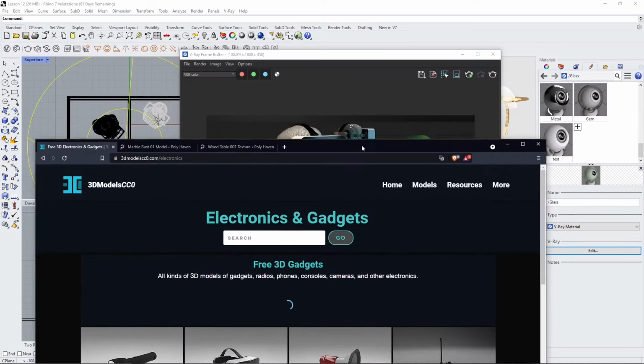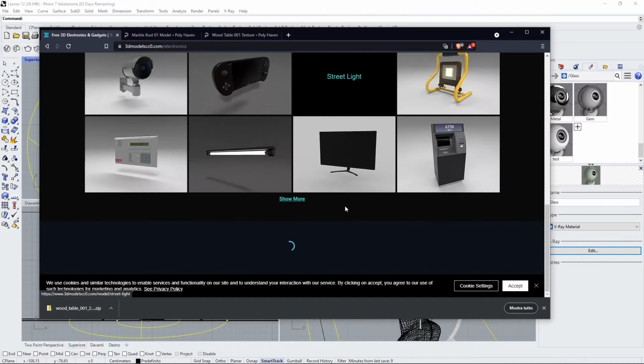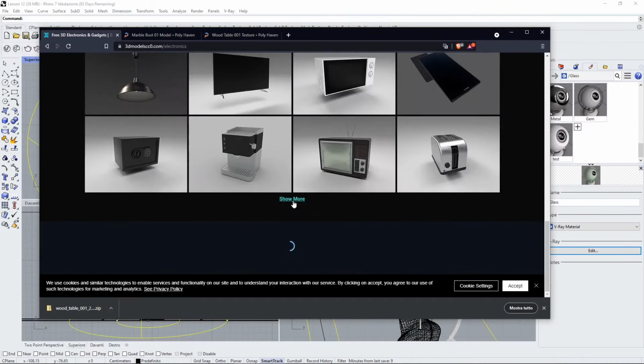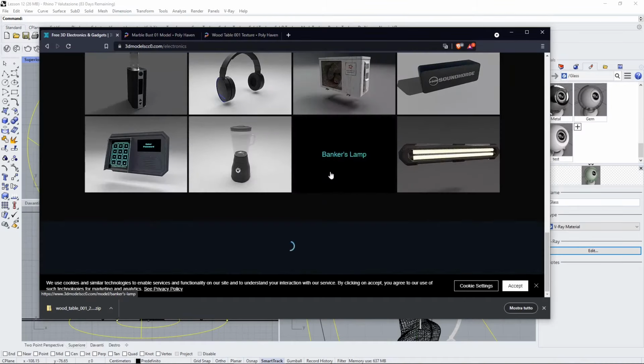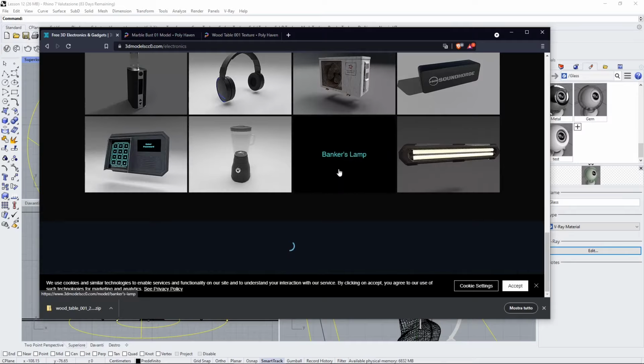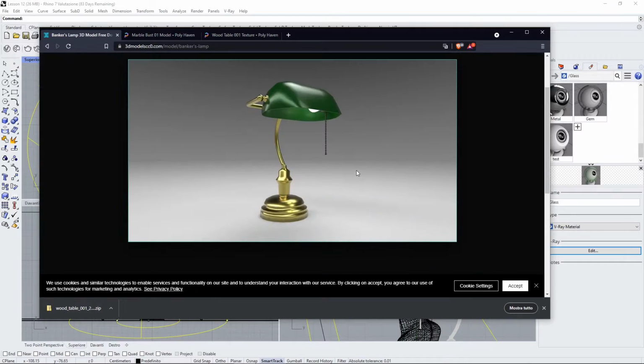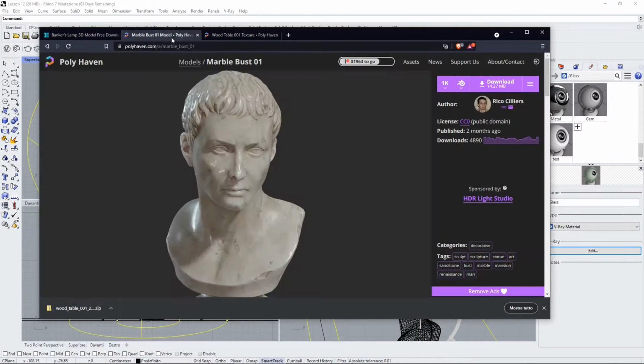And you also have the lamp here, there it is, the banker's lamp. So we already saw how we can download this really easily. Just click here, go to download, and then you can insert it.